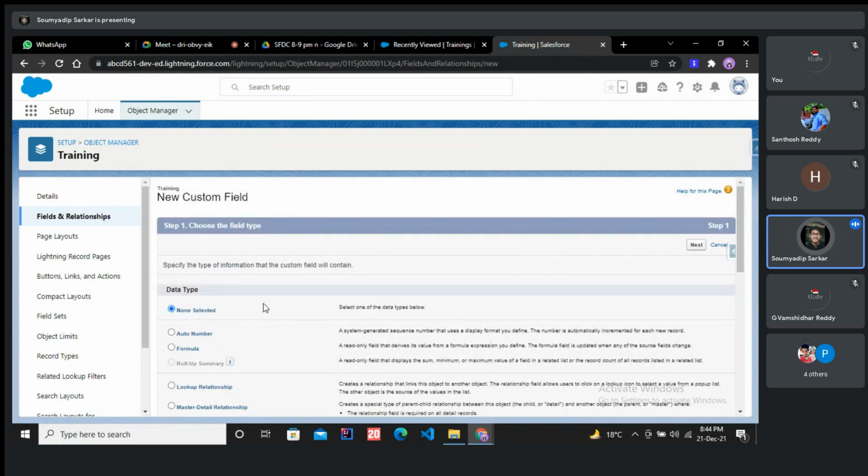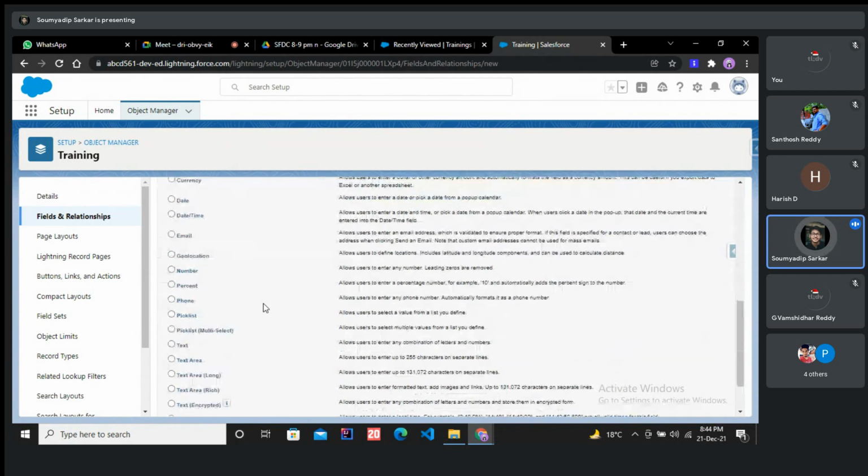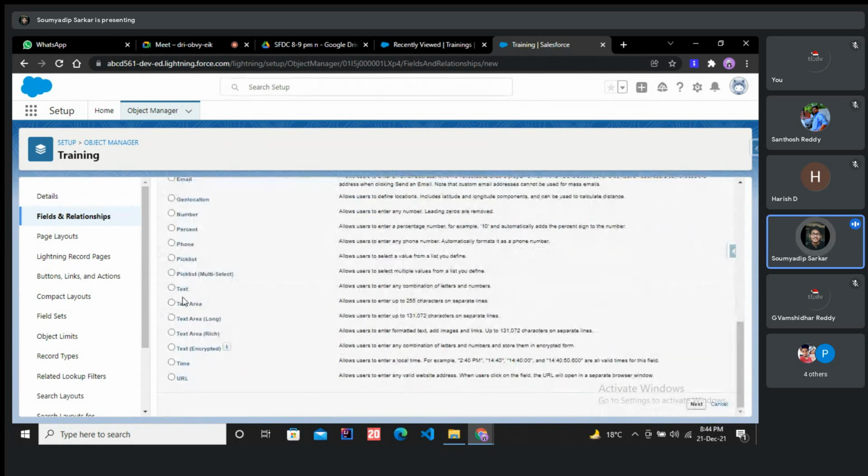Like first thing, I want to store the candidate's name. So name is what? It is text, alphabets from A to Z. Whenever you have to store something alphabetical, you can go with either text or text area or text area long or text area rich or text encrypted. These you can use.